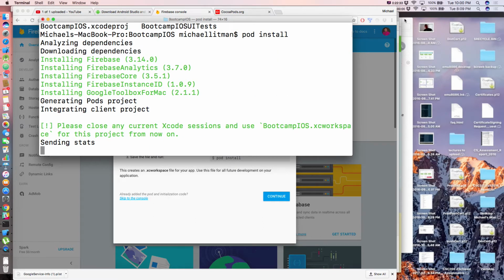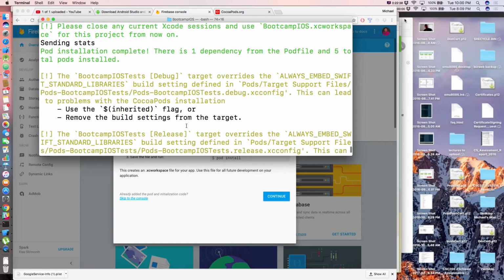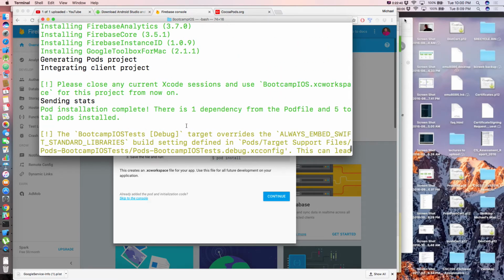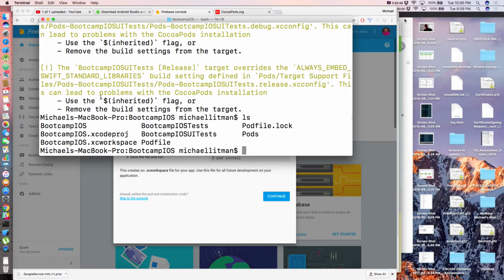So it's installing Firebase Analytics, blah, blah, blah. Don't worry about the warnings. It's not a big deal. All right, so it did what it needed to do. That's all that green stuff. If I do ls here, notice that I have a new thing here called Bootcamp iOS Workspace.